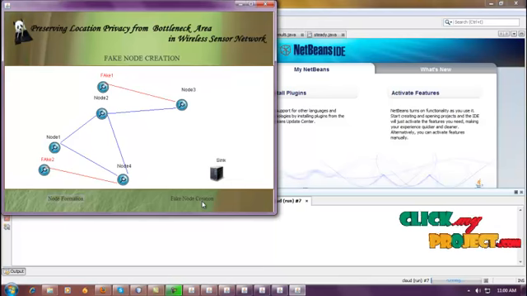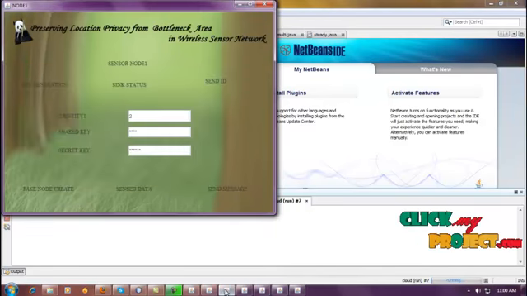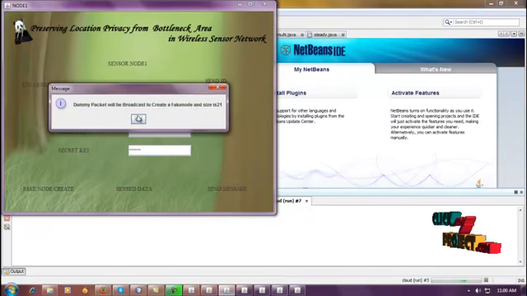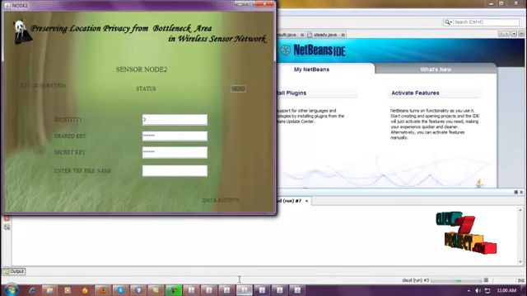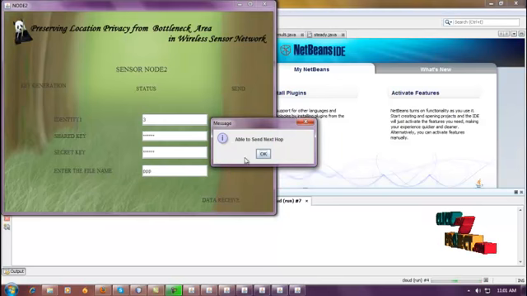For creating a fake node, we go to node 1 and click the fake node create button. A dummy packet will be broadcast to create a fake node. Then go to the sensor node and give any file name to receive the dummy packet. If the sensor node has a next hop, it will forward that message to the next hop.